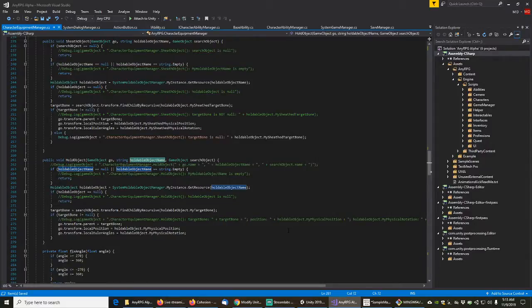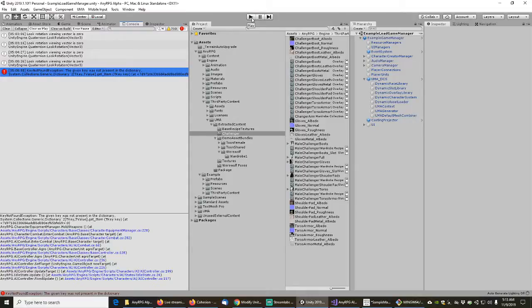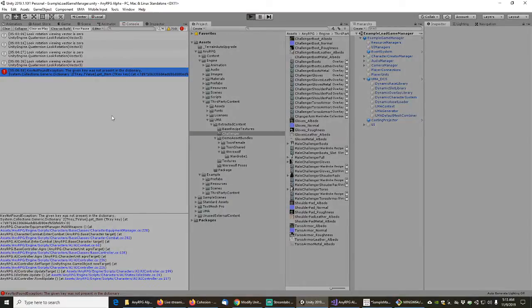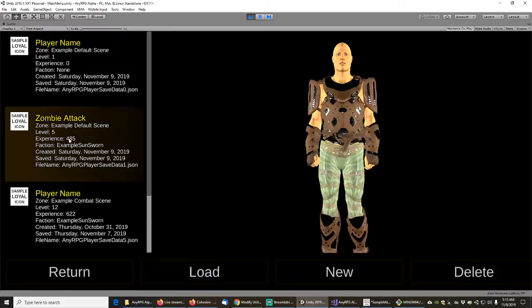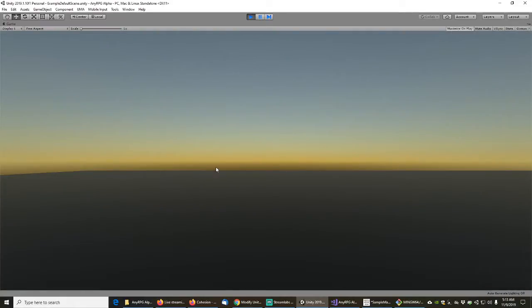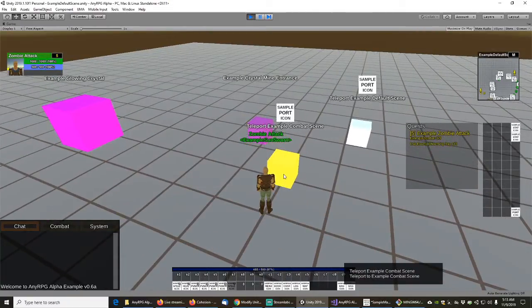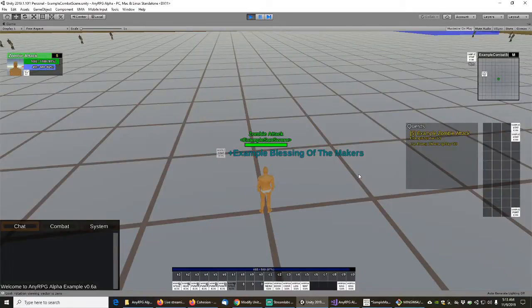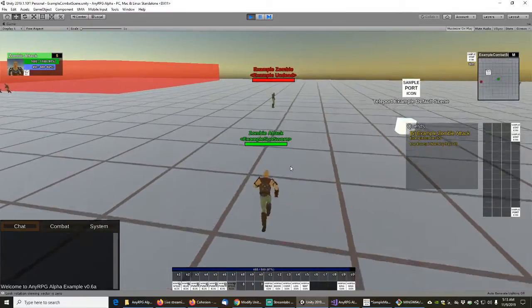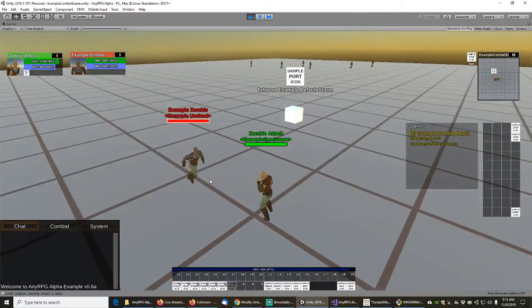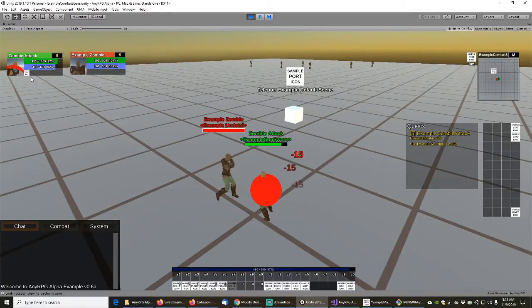So let's try that again. I guess that makes sense because I'd never given anybody a holdable object that didn't have anything to hold, and therefore there'd never been a case where the physical objects didn't have that key. Okay, let's load up zombie attack. Jump into the scene, find our zombie, run toward him, and he did it.